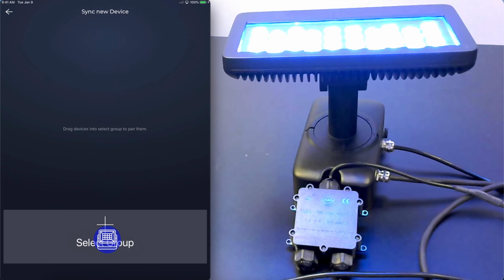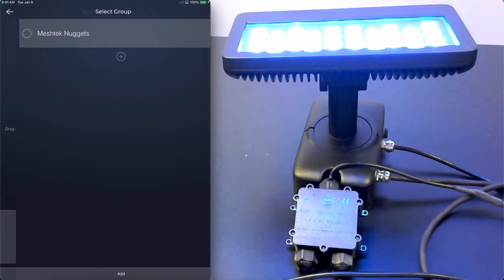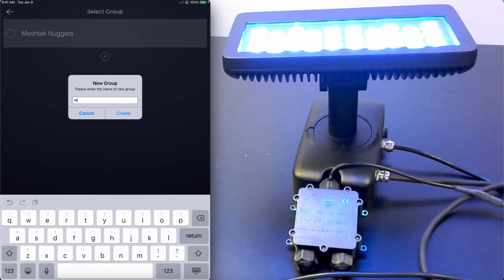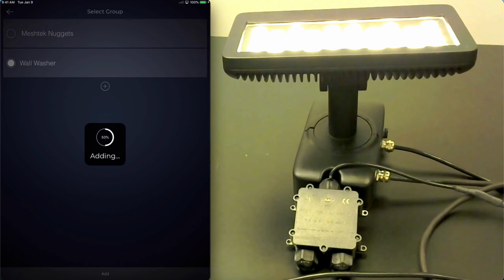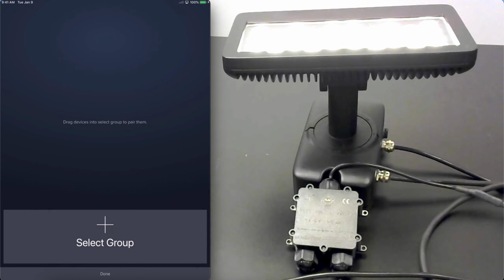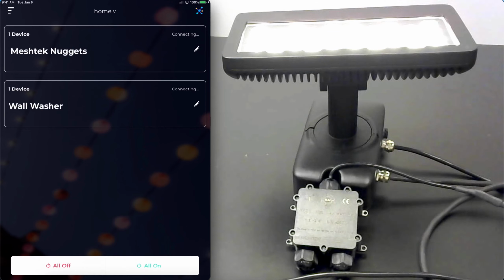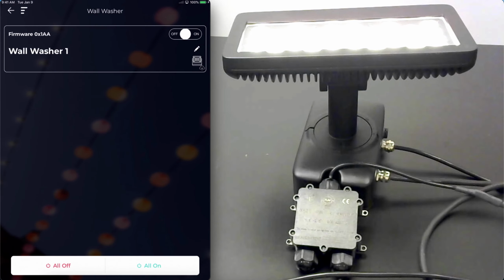When you drop this icon, make sure you drop it below the plus sign, and we can create a new group right here. I'm going to call it wall washer and then add a device. And there it is. So you can simply add a wall washer like this.